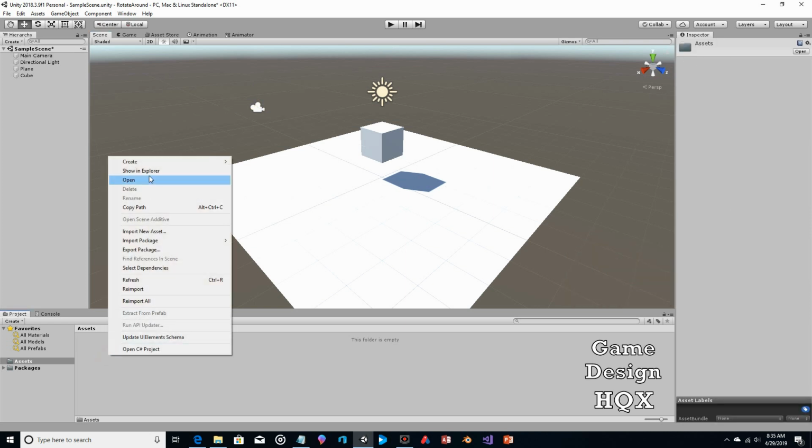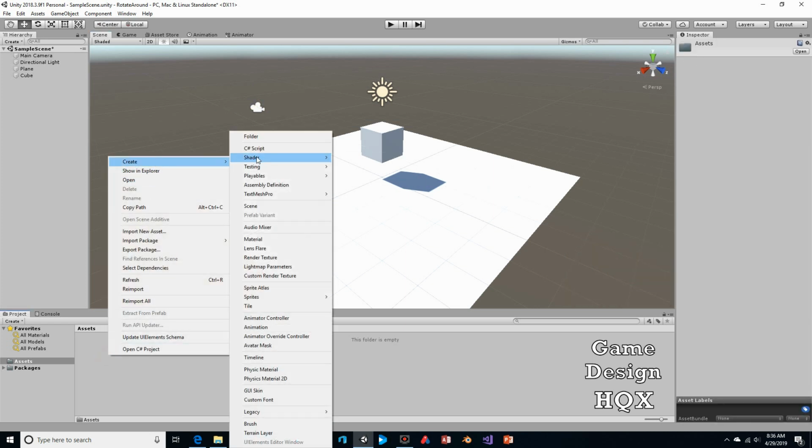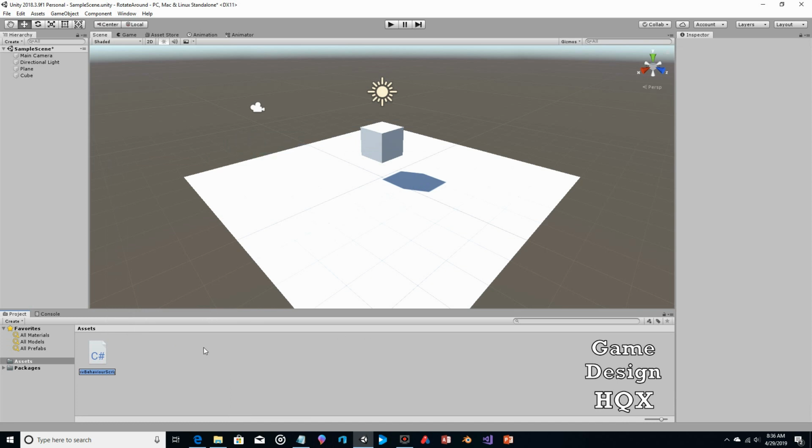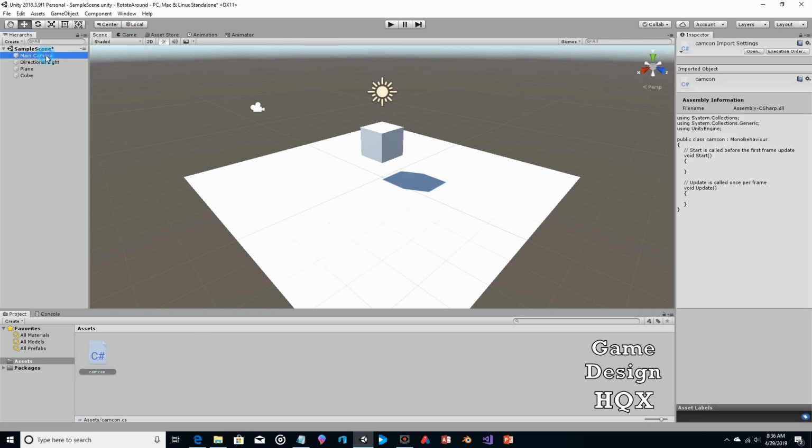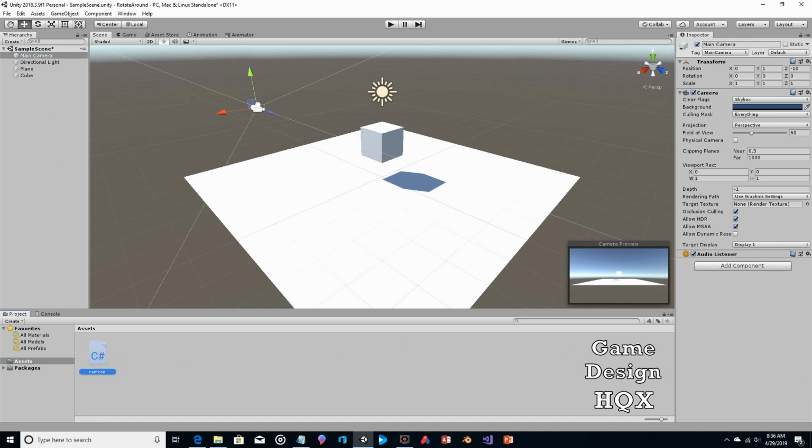So right click, create, C#, and we'll call this CamCon, short for camera control. We click on our camera, we take the CamCon, and we put it under the camera. Now we need to open up that script.